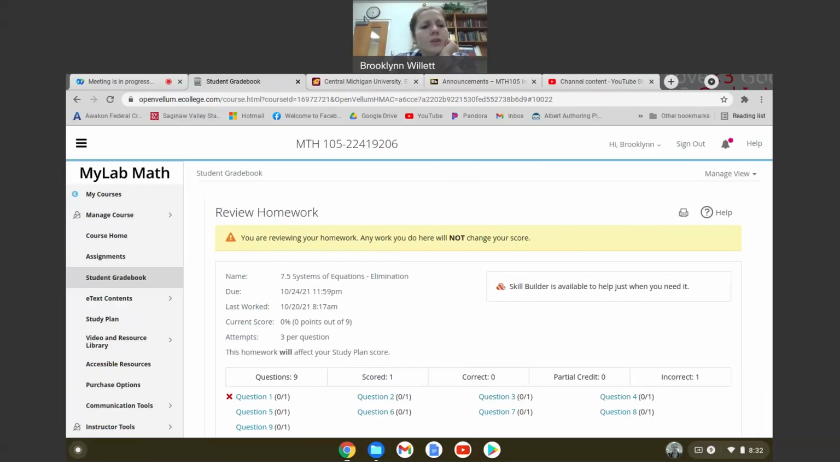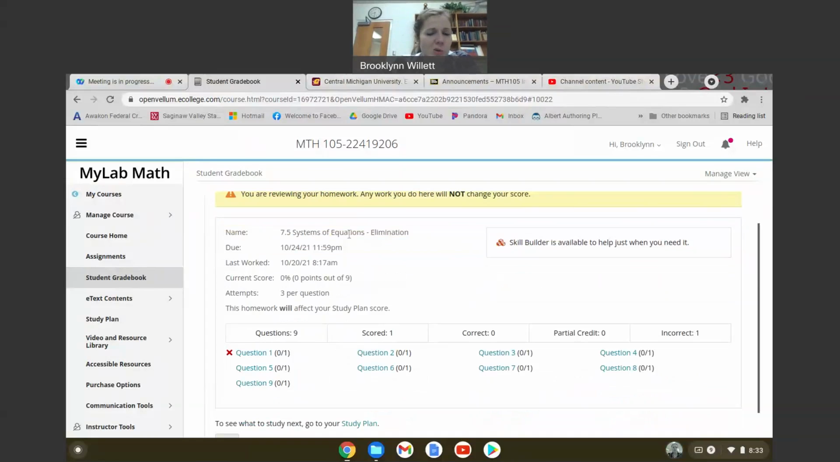Actually, no, whenever you're in this menu, it will not change your score ever, even if you're looking at an assignment that is not due yet. So just keep that in mind, that this little label here will alert you of that. But anyway, this particular assignment is still open for this week. But let's pretend it's an old assignment anyway, because those are usually the ones that we care about.